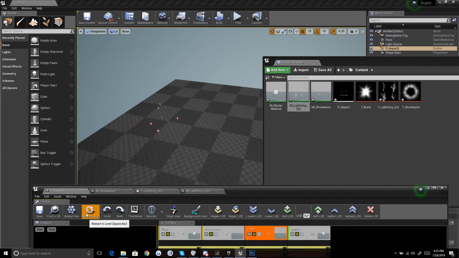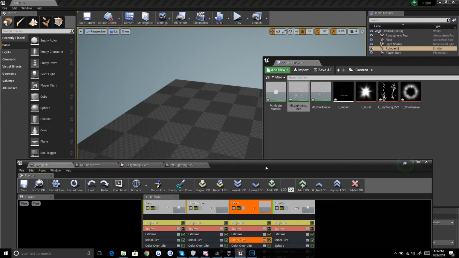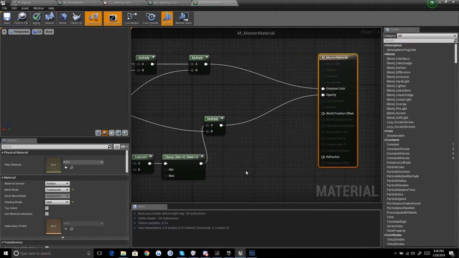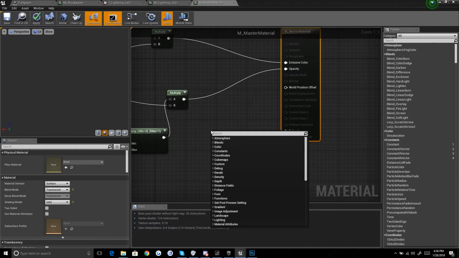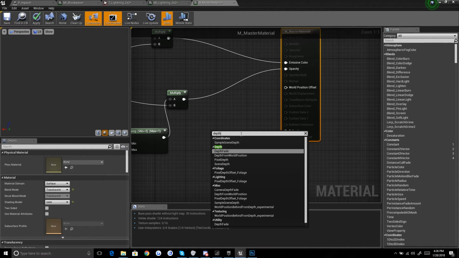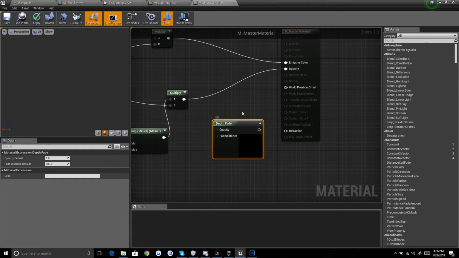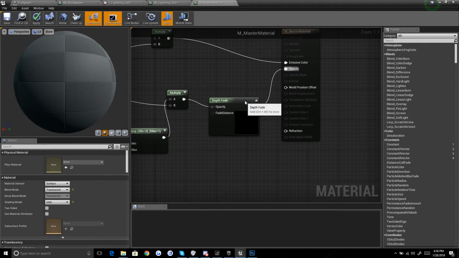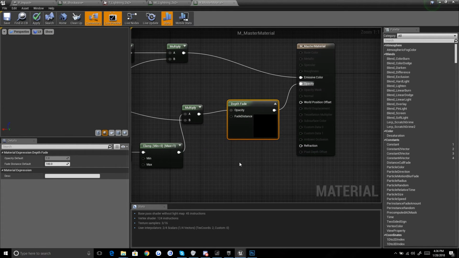I think it's ugly. I want it to, when it hits the ground, fade nicely into the ground. If you know anything about materials, you know what I'm going to do. I'm going to add depth fade. It's really easy. We're just going to go in here, this is our master material, and we're going to type in depth fade. We're going to plug this into our opacity and plug it into our attribute opacity.